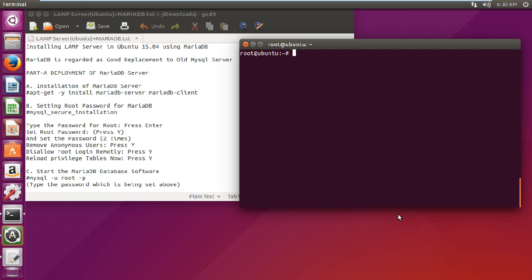As you know, we have different flavors of Linux, and MySQL today is regarded as an outdated package, and not as reliable and secure as compared to MariaDB. So I am shifting my LAMP server from MySQL to MariaDB, and after that we will be installing PHP, and I will also be demonstrating how to install phpMyAdmin.